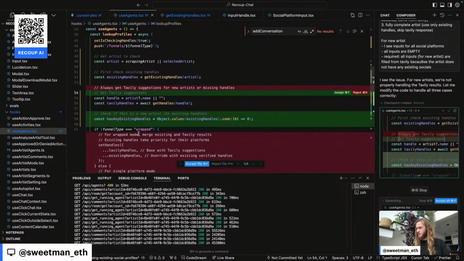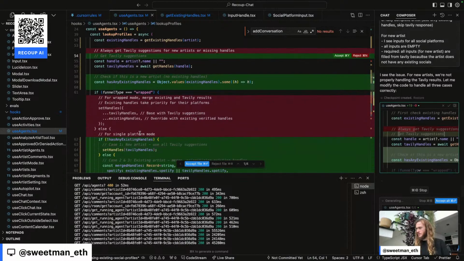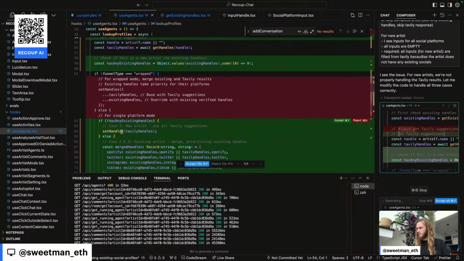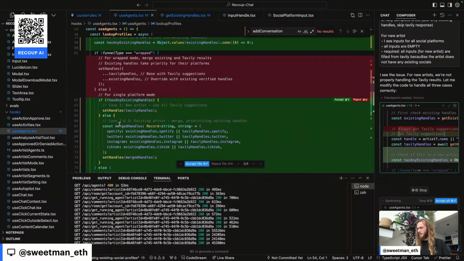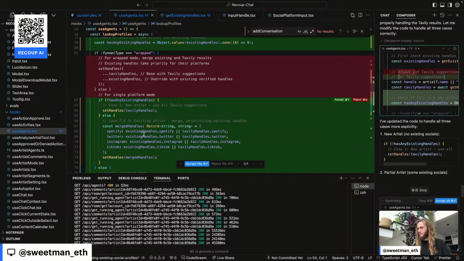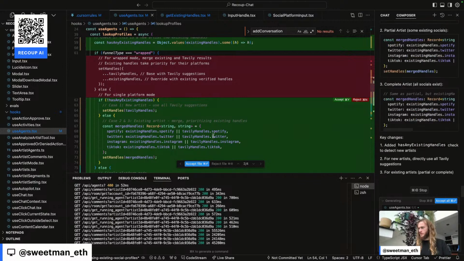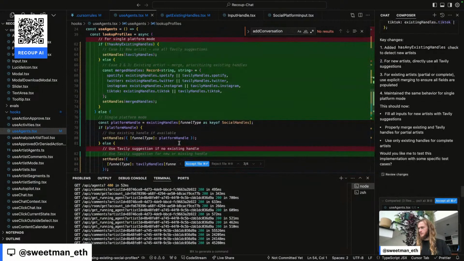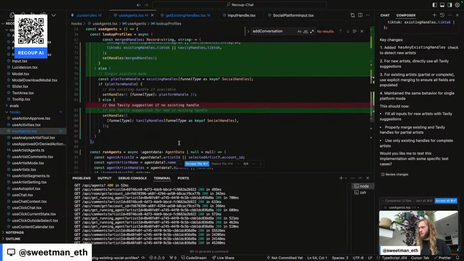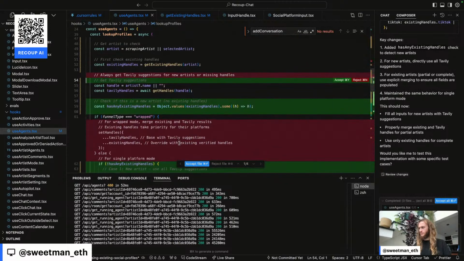Has any existing handles? If not, we set all the responses to Tably, else we merge them by getting those existing handles or the Spotify handles. So it looks like there's only new code being added.